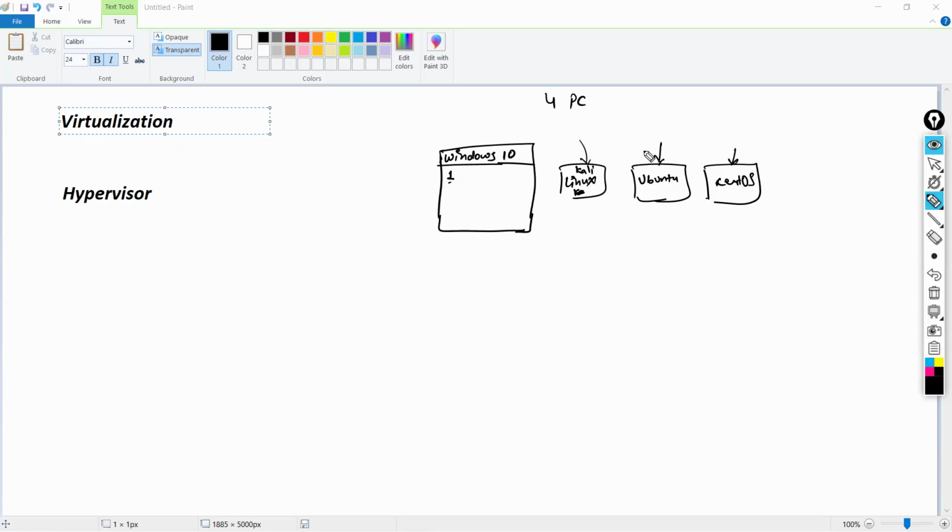Okay. But now what I want to do is, I don't want to spend money on 4 systems. Rather, I can try something where I can use all these operating systems on a single hardware, a single machine. And this is where you use software like VMware, VirtualBox. Okay, these kinds of software you use. So what are these software? These are nothing but hypervisors only.